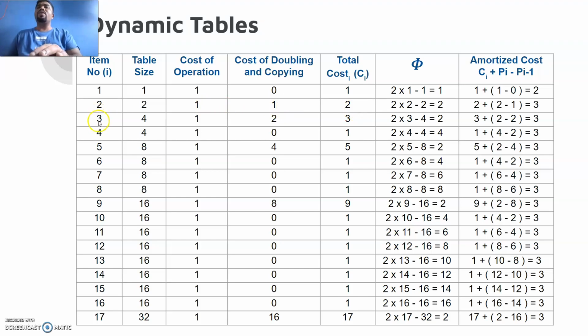Right. So similarly for the third element, obviously we'll have to double the table size from 2 to 4. So you can see the previous 2 need to be copied. So the cost of copying and doubling is 2, and insertion is 1. So that makes 3. For the fourth element to be inserted, the table size is already 4. Nothing to be done. Only the cost of insertion is applied. That is a cost of 1. So the total cost is 1.